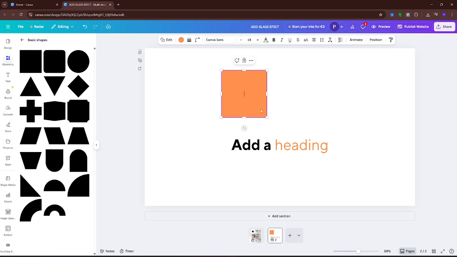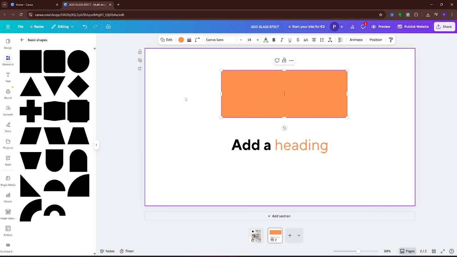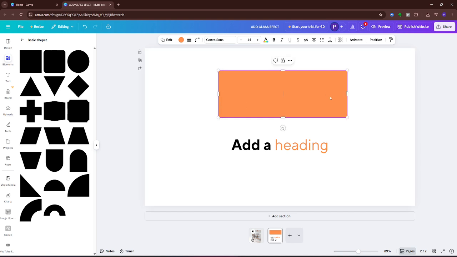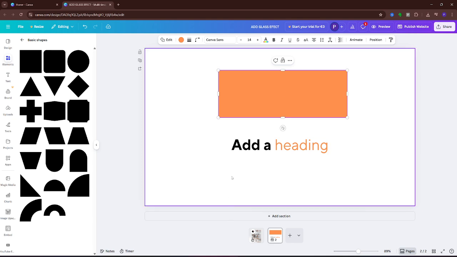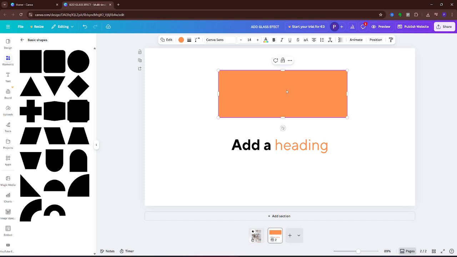Put it in. Now resize it however you want. So I will go like that. And if you double click inside, you can actually type the text in it. This is basically a text box with a background.